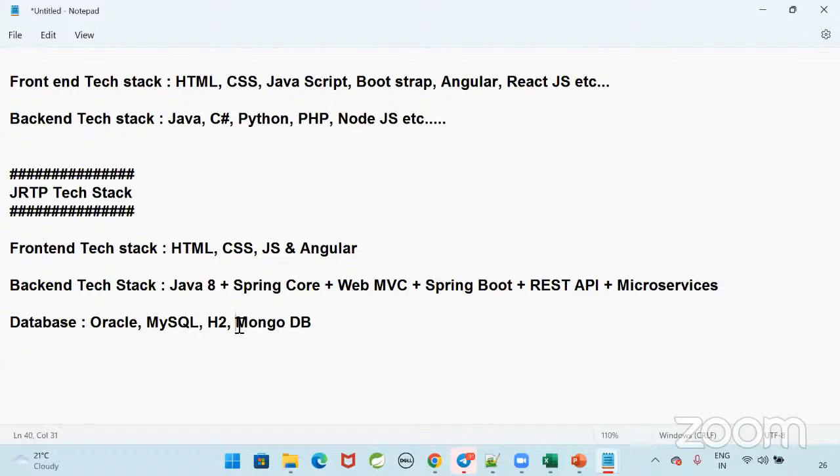I'm going to cover this. I will give the overview of what is MongoDB, what is a NoSQL database, why to go for NoSQL, and how to integrate Spring Boot with MongoDB. I will cover this also.